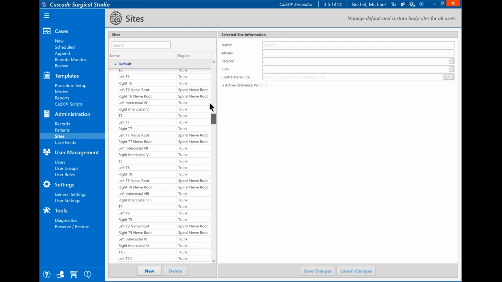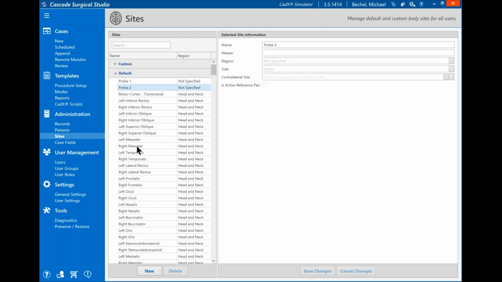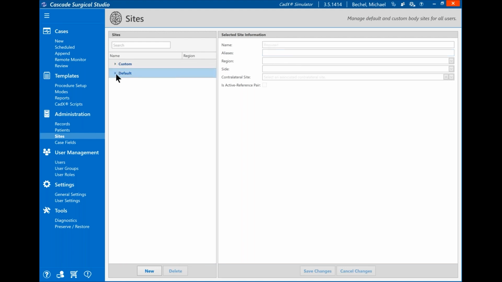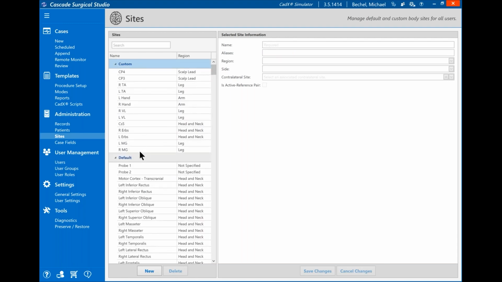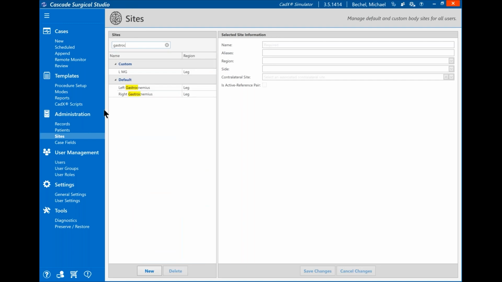Now, default sites cannot be deleted. They can be edited. You can add things to them if you like and save those changes, and then they'll become customized, of course. But you can add custom sites anytime you'd like. So for instance, the right medial gastroc is already in this list. I can tell you that because if I started searching at the top for gastroc, we've got left gastrocnemius here.